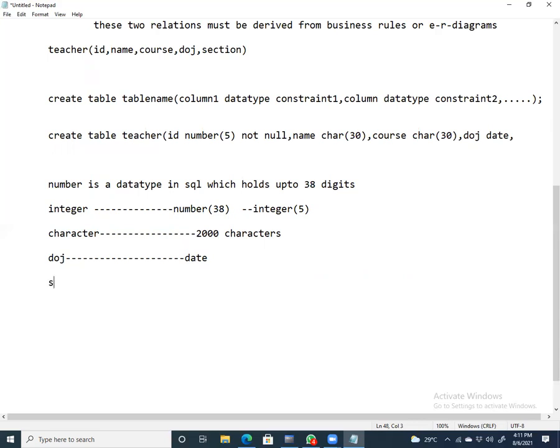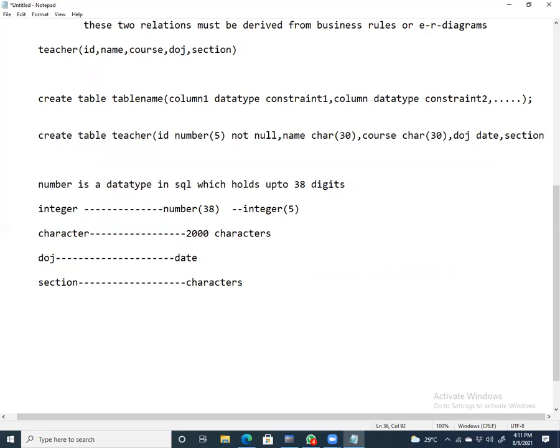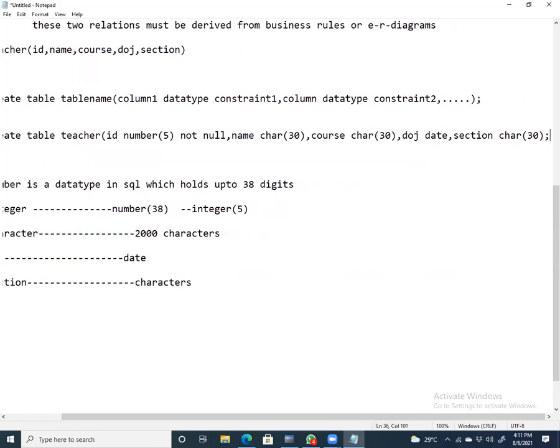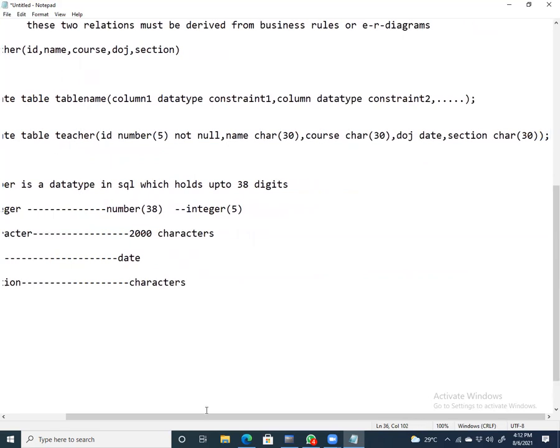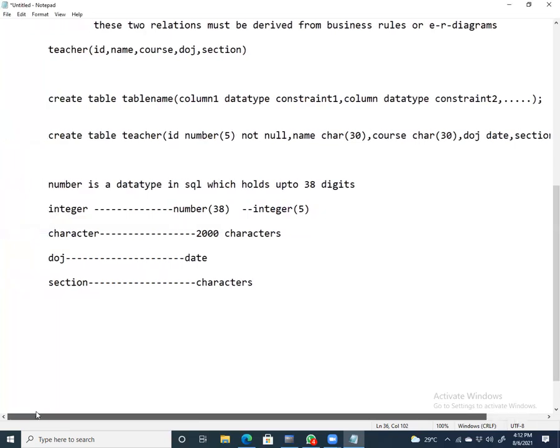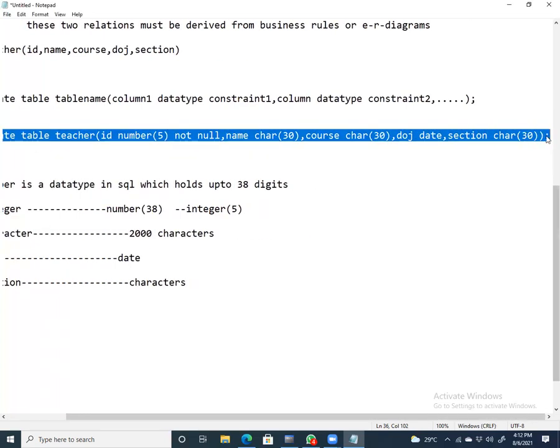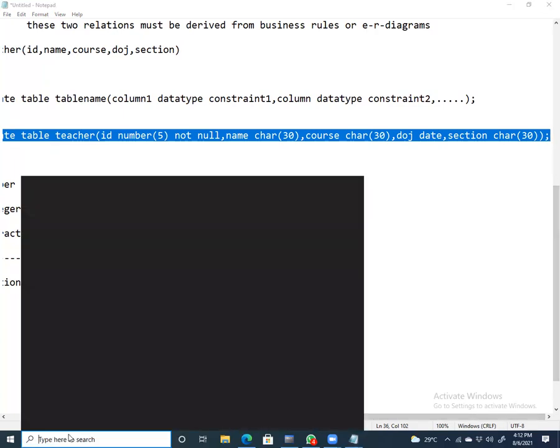Next, section is also a character data type. I am writing section. Okay, character size 30. I am closing. This is a command for creating a table. Control C. I am using the SQL command line.